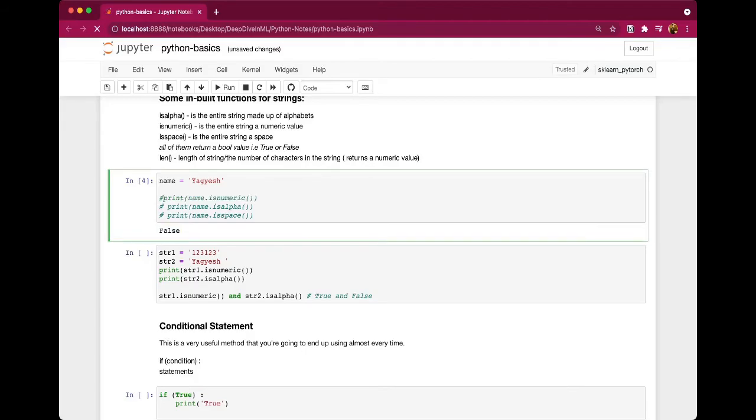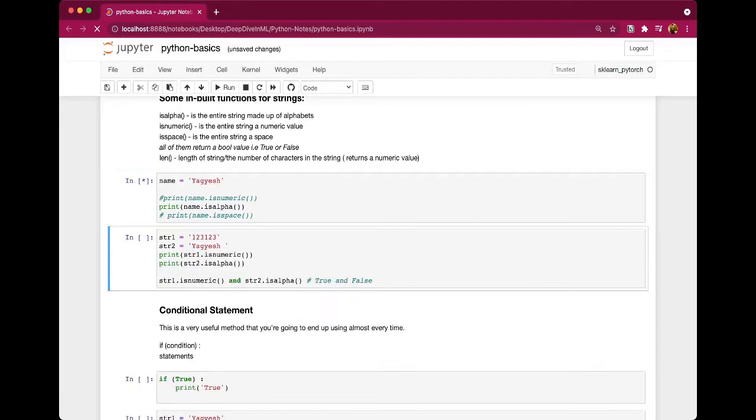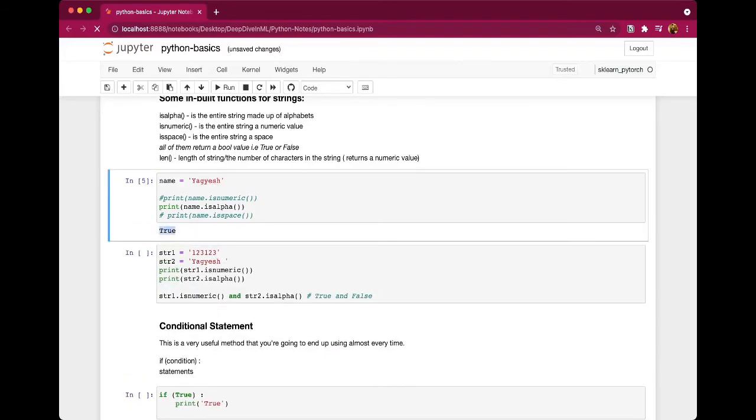So let's comment this out and use this. Here it will check whether the string contains alphabets or not. So here we see that it contains only alphabets, so it should return true, right? And that's what it does. So it returns true for this.